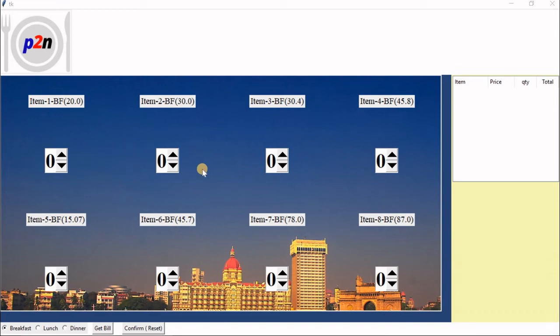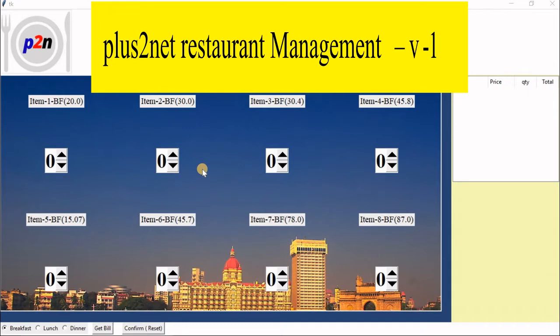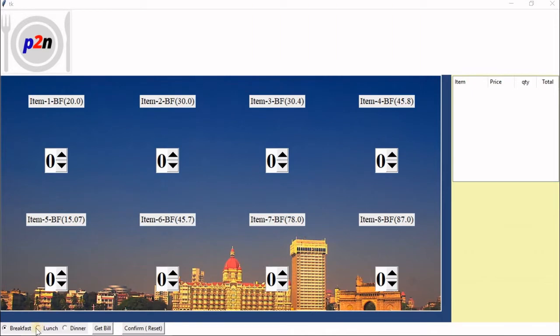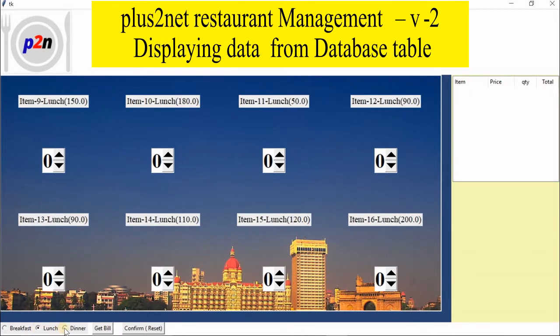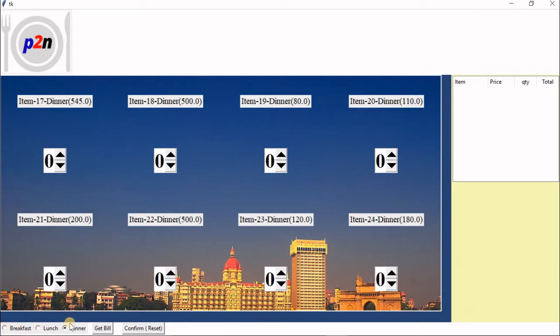Hi friends, in part one of this restaurant management system, we saw how we took a set of static menus, meaning there is no scope of changing. In part two, we saw that because we kept our items in the database, you can change them. Here I am just clicking the three radio buttons to select a particular category of items: breakfast, lunch or dinner, whatever it is.